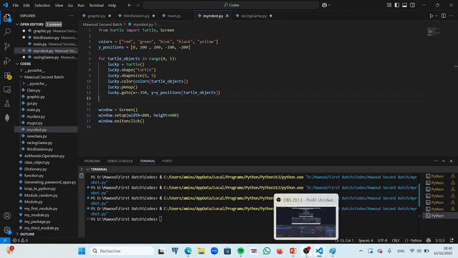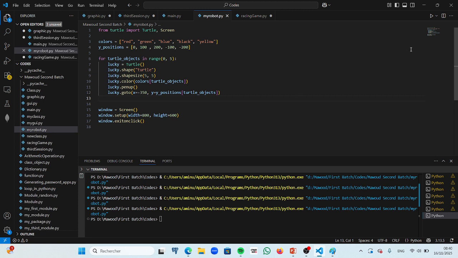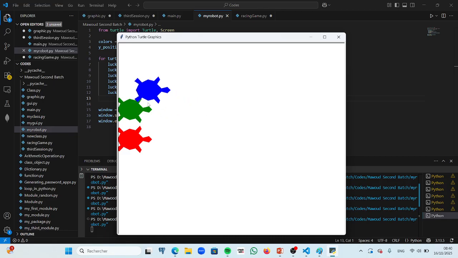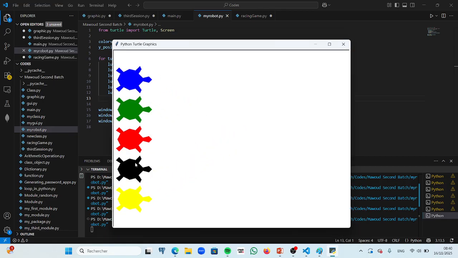For the next time, what we are trying to do, we will make these objects or robots move. We will create these objects so they can move. Okay, we will create a racing game.